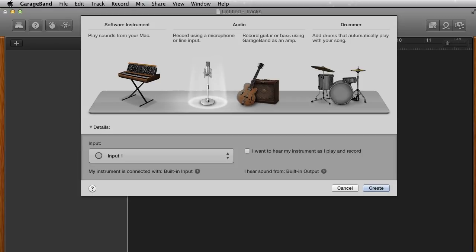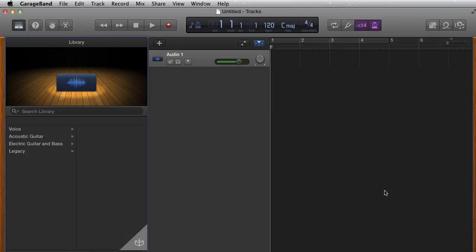Now, again, remember, GarageBand was made for musicians, so there's a lot of instrumental things going on here. We don't need that. You just want to record using a microphone, and just make sure the input is on input 1. Typically, unless you're doing something different, it's going to be on input 1 if you're using the line in on your iMac or your MacBook Pro. So I'm just going to hit Create to start our master template file.